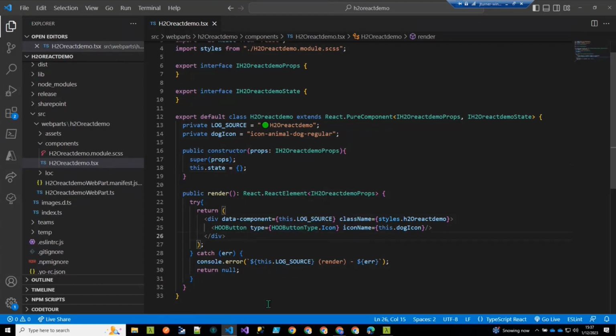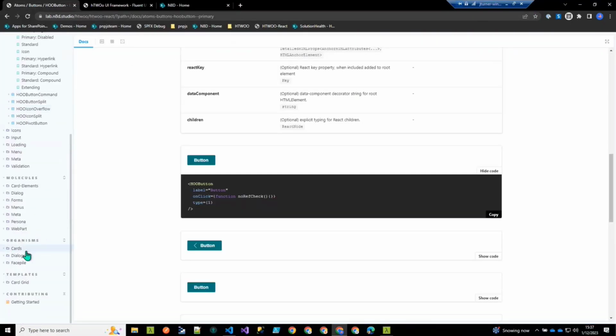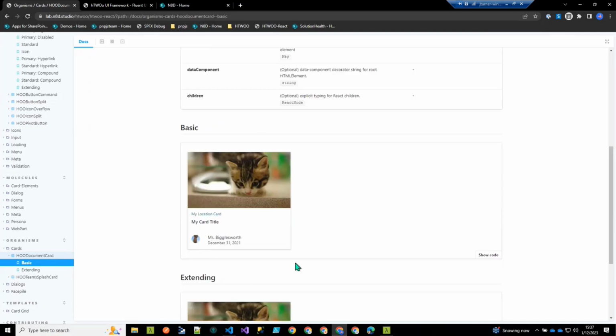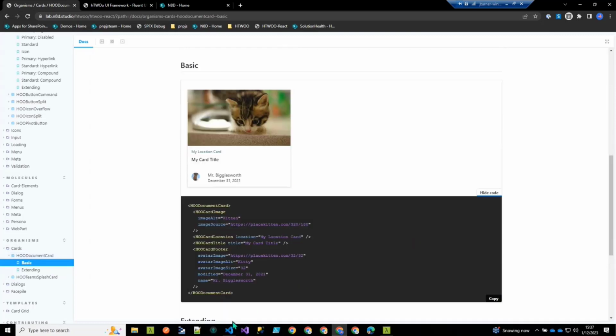Now if I wanted to add something new, let's say something more complicated, let me come down here. We have organisms, we have cards. Here's the hTWOo document card. This is a document card layout that some people like to use. If we show this code, we can see that essentially it's a root component for the document card, and then it's a bunch of molecules that are the implementation of each one of the pieces of this. So we have the card image, the card location, the card title, and then this card footer that includes an avatar and the name of the person and the change date.